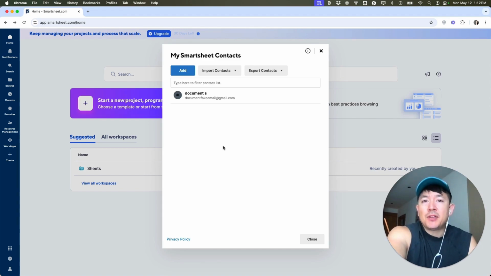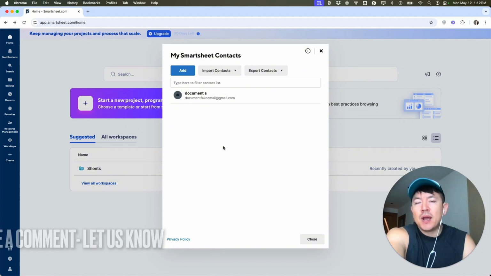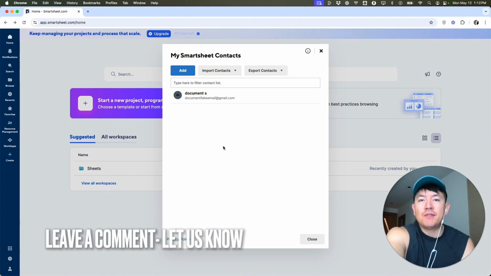If you're wondering how to manually add one contact into your Smartsheet account, that's the easiest way I know how to do it. If you know an easier way, be sure to leave a comment below. Let the rest of us know how you did it.